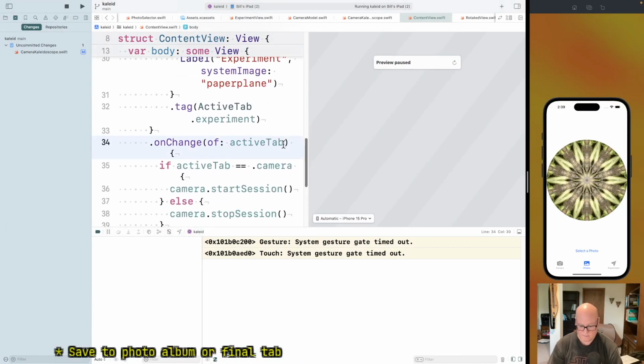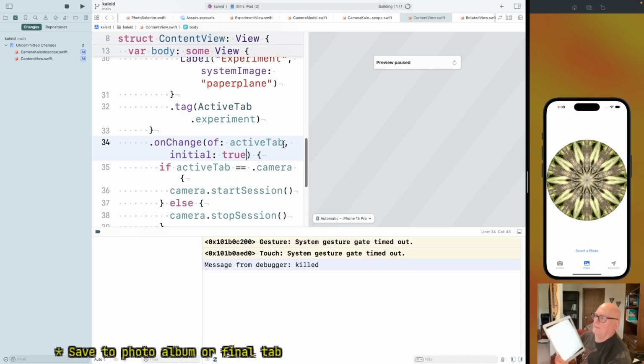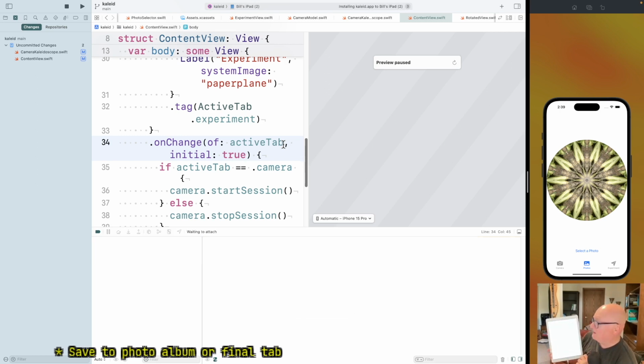Change of an initial true should make it run the first time. So hopefully it comes up with the camera live again. Yeah, so if I oh darn. Oh, there it goes. Okay. Yeah, so it came up without me switching tabs now.